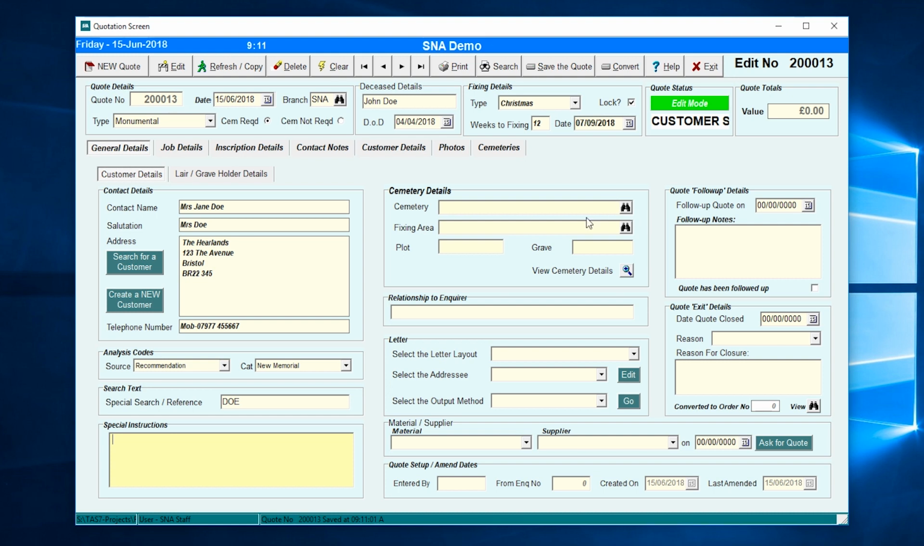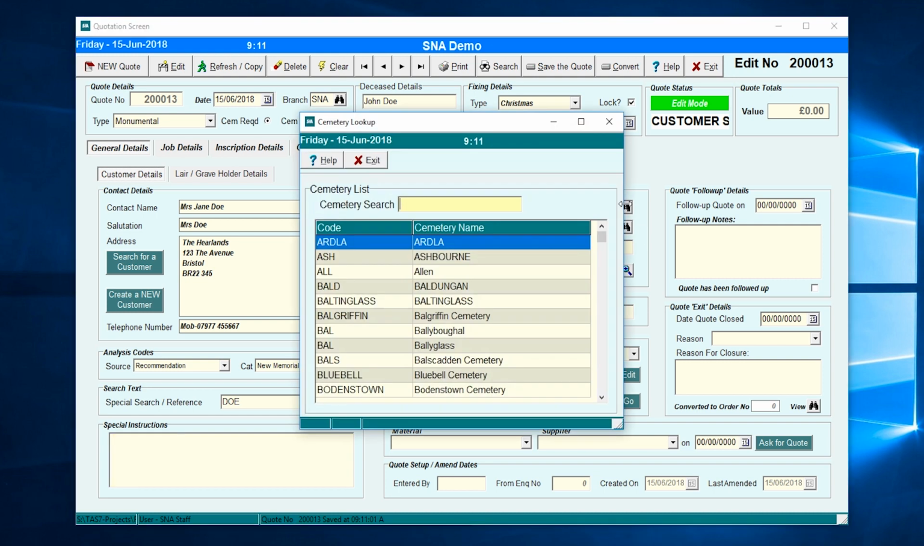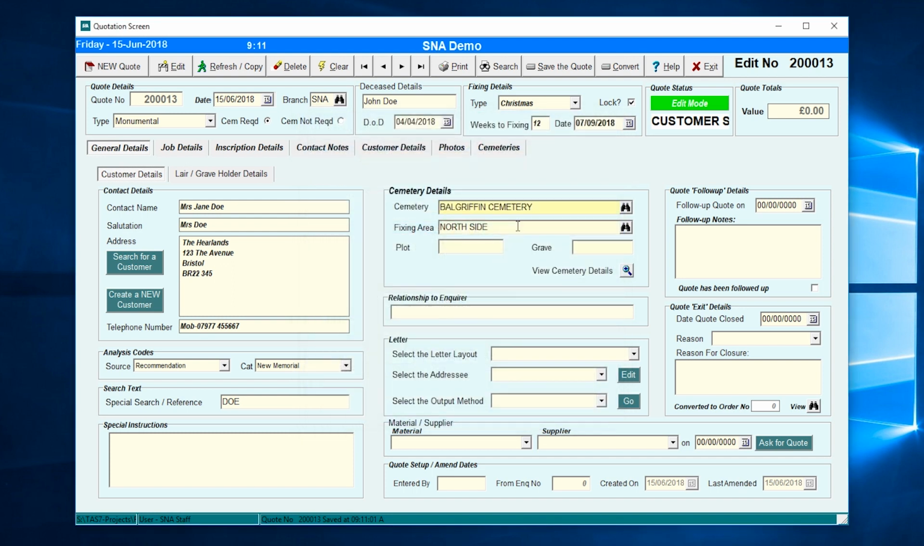We now moved over to the cemetery. You can search for the cemetery. We're choosing Ballygriffin, and if you notice, the cemetery falls into a fixing area. The reason for this is so that you can look at all jobs in a particular fixing area to make planning of fixing a lot easier. You can enter the plot number if you know it at this stage, and the grave number.